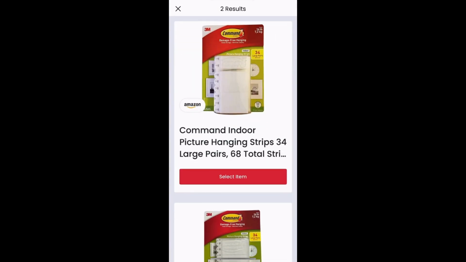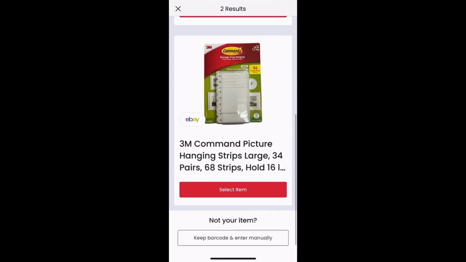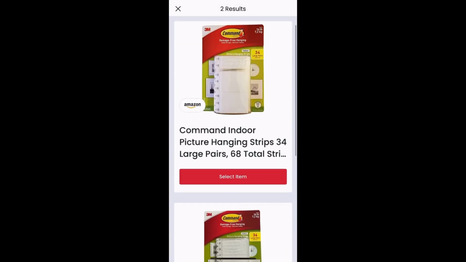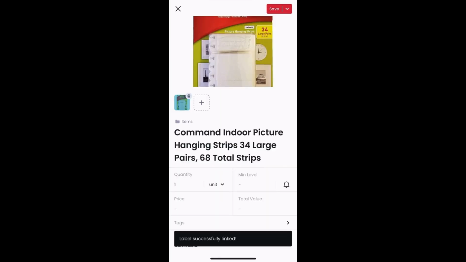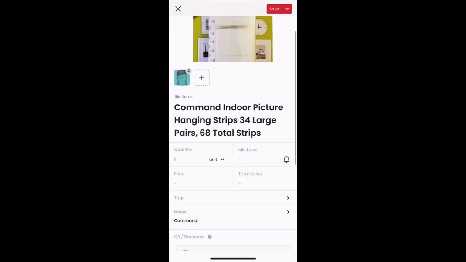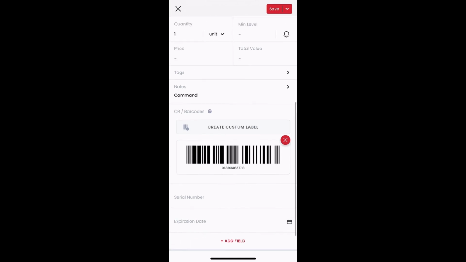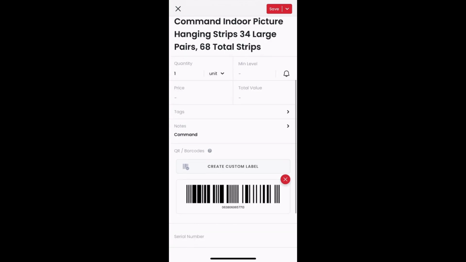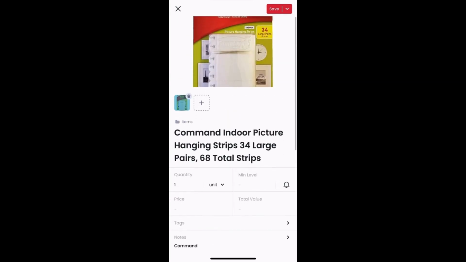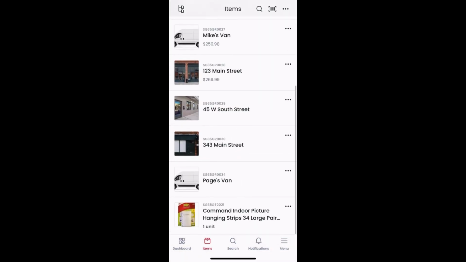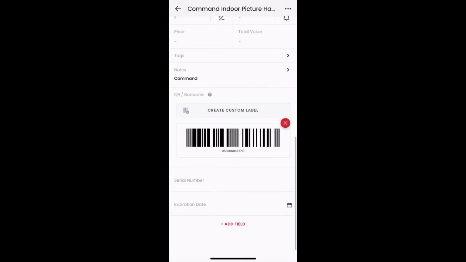What this does is it will scan Amazon and eBay's databases, and it will see if this item exists. If it does, and it is the correct item, you can go ahead and select that item to add your item. When you do so, it'll import the picture and any relevant information that we can pull from Amazon. It will also add the label that you scanned to your item, but you can also create a custom label if you'd like. So if you want a separate QR label or a separate barcode label, you could do that there. Once you do this, you can go ahead and click on Save, and now that item that you scanned is now in your inventory, and you can access it at any time.